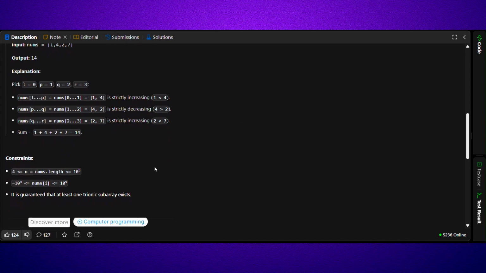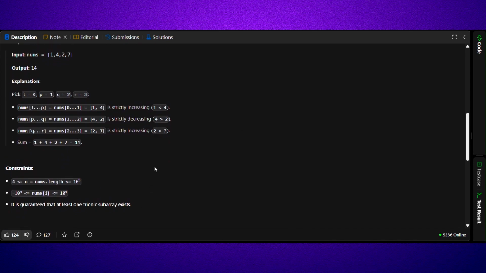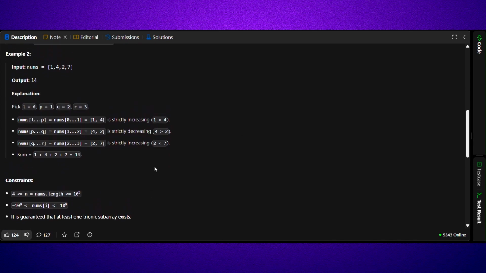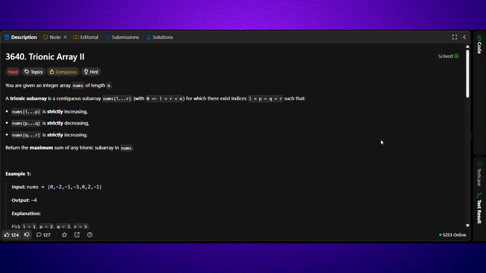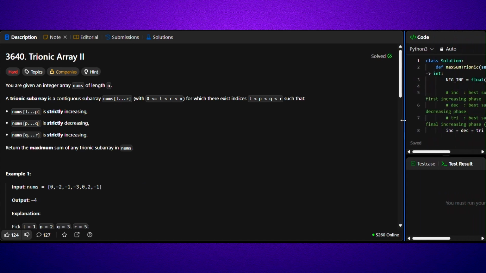This is not a sliding window problem. The boundaries are not fixed. Instead, this is a state-based dynamic programming problem where each element transitions between phases. We track 3 states at every index. At every position, we maintain 3 values.